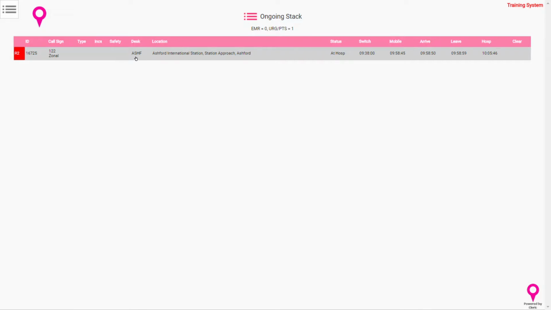We will get the desk, the location, and the status of the vehicle that's assigned to the incident, and any times related to that vehicle. We can see the vehicle is currently at hospital. We will generally also get a type. So if it was a chest pain call, it would generally say chest, trauma, etc.